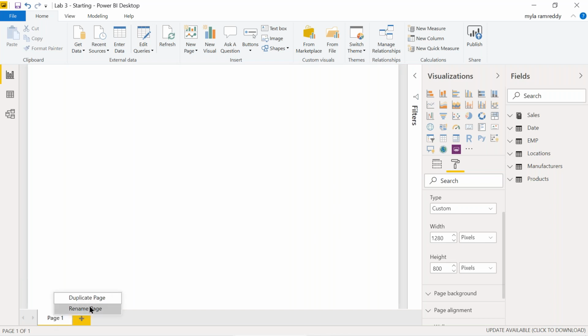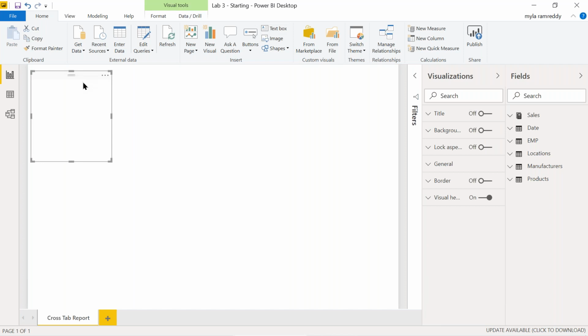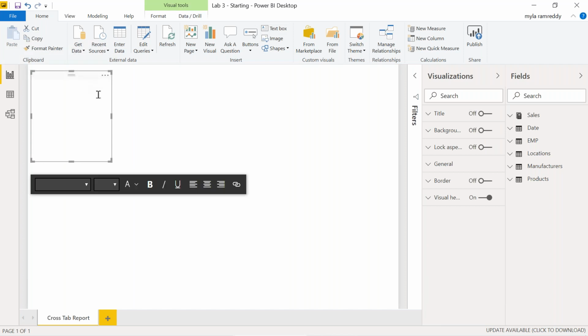We are trying to learn about the first activity, which is the Crosstab Report. This Crosstab Report can also be called a matrix. Suppose I want to put one text box here. In this text box, I would like to write: we are trying to create a matrix, which is nothing but called a Crosstab Report. We are trying to give the name.